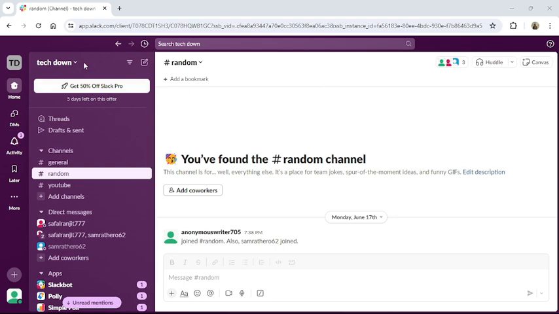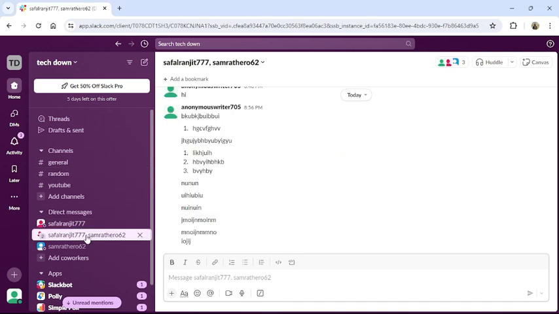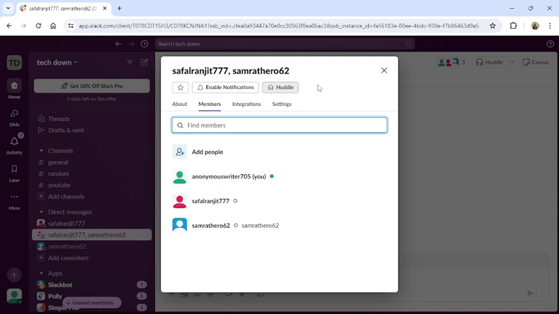From the left side of your screen you can see your workspace. There in the workspace you can see your groups. Click on the group that you want to edit. Then from the top, click on this button. Then this type of interface will pop up on your screen.